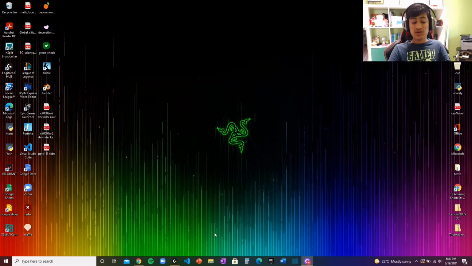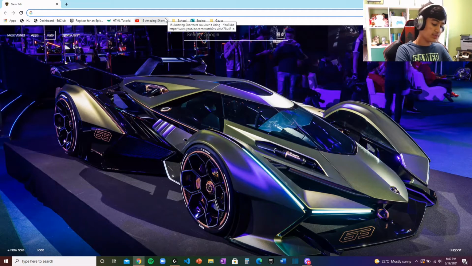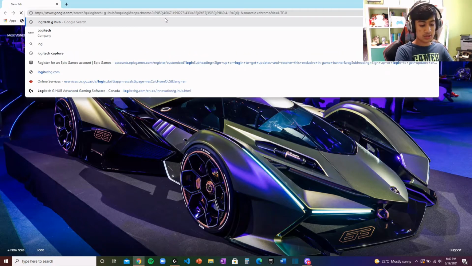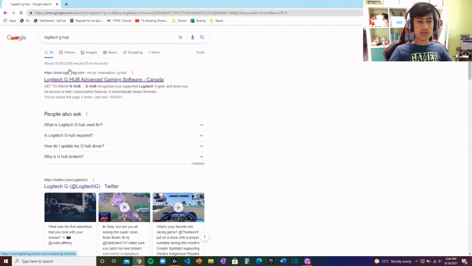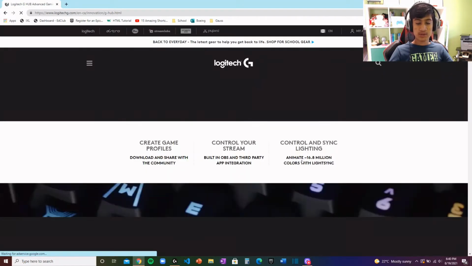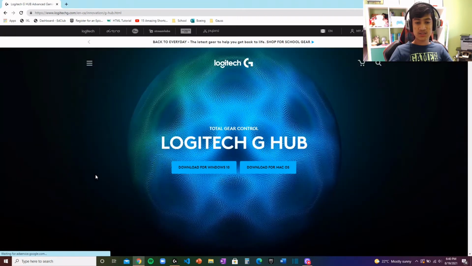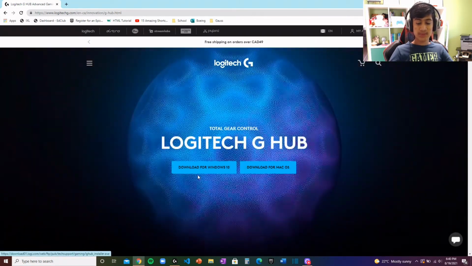Okay, so the first thing you want to do is open up a web browser. For myself, I'm going to open up Google Chrome. In the search engine, you want to type in Logitech G-Hub. After you type this in, click on this link here. This will take you to their website, and here it says you can either download for Windows or download for Mac.